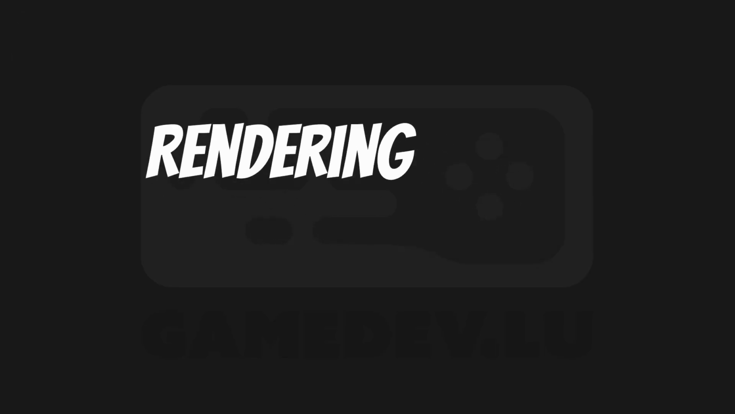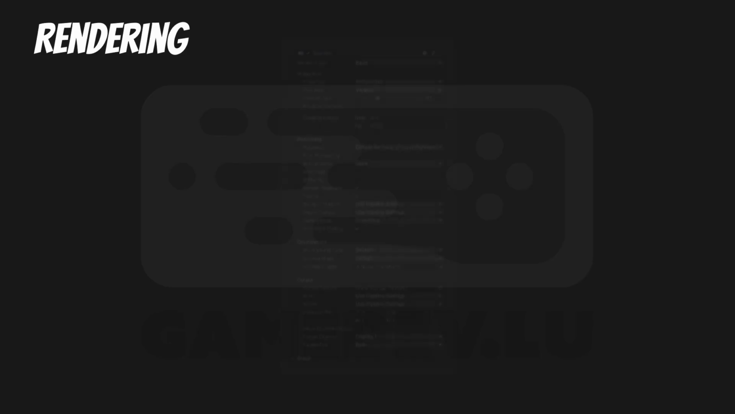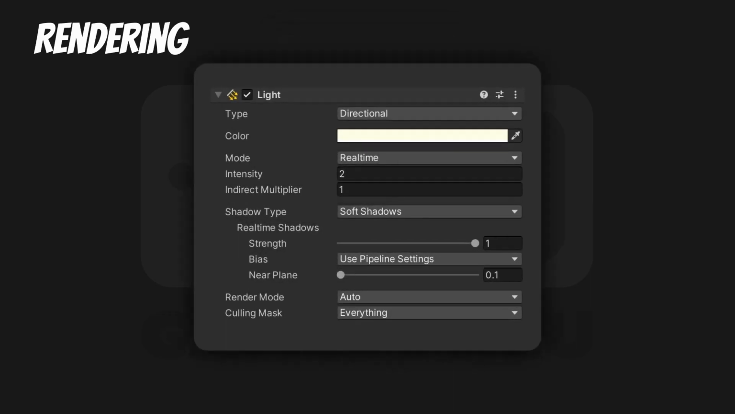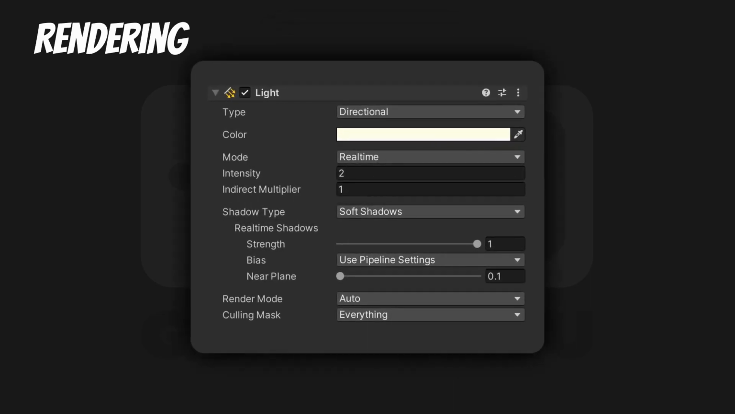Next up, all rendering components. Camera. That is what is used for showing something on the screen. No camera, no image. Light. Create a light of some kind. You can configure it as a point light, spotlight, directional light, which is essentially a sun, or even an area light. You can set the light as real time, baked or mixed. Yeah, have fun baking lights.